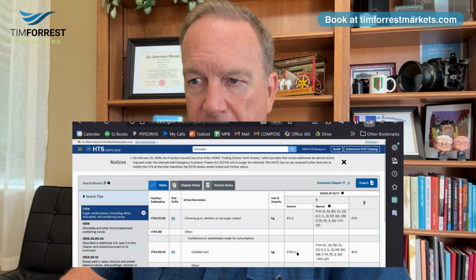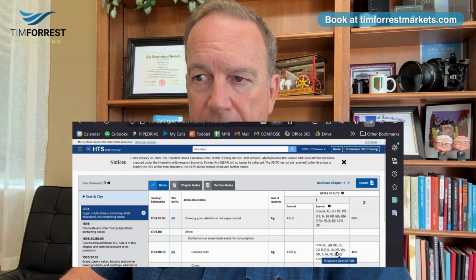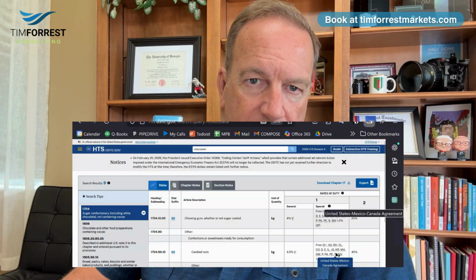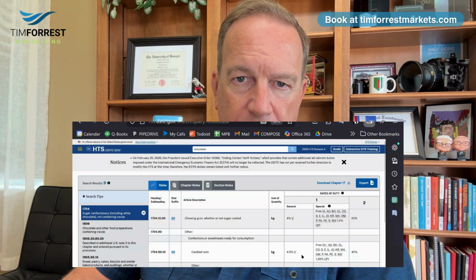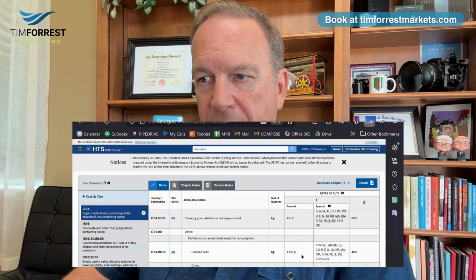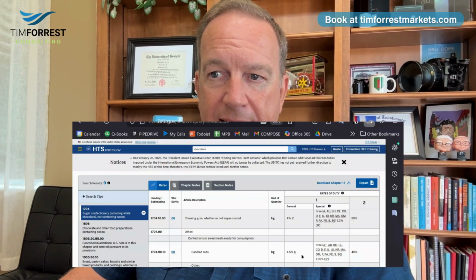And here it shows Japan is 1.35%. But for example, the United States has an agreement with Mexico and Canada. The candied nuts, the code would be 1704901000. Actually, the U.S. and Canada, we've got it free, and so there would not be a tariff here.